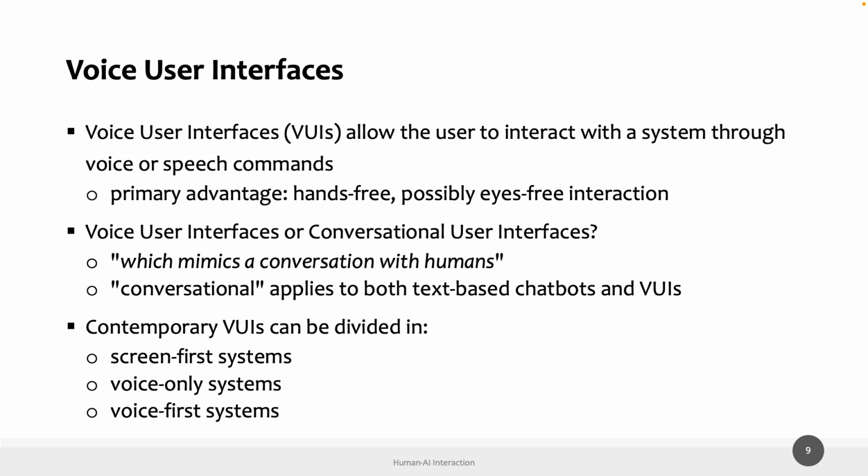So the primary advantage is the possibility of having hands-free during the interaction process, but it's also useful when you need eyes-free, for example, while you are driving. Okay, and so as I said before, this kind of systems typically offers voice user interfaces. You have probably heard of conversational interfaces instead of voice user interfaces. And what are the differences, if any?